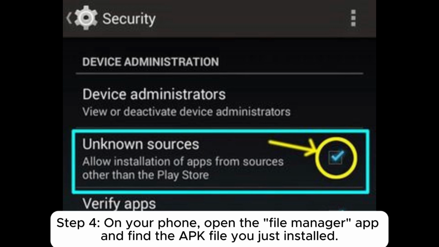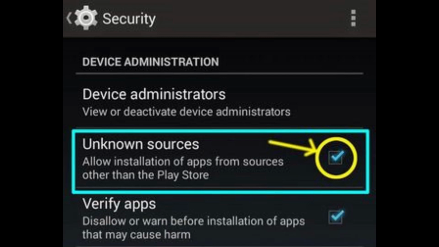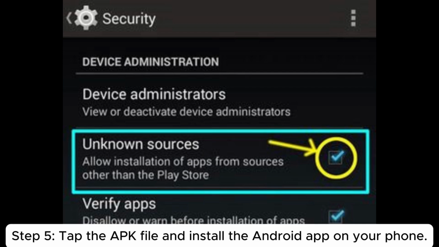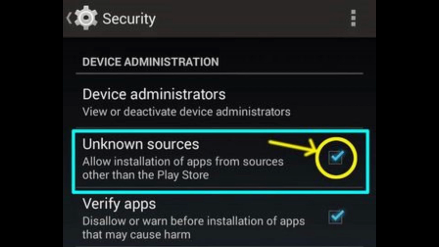Step 4. On your phone, open the File Manager app and find the APK file you just sent. Step 5. Tap the APK file and install the Android app on your phone.